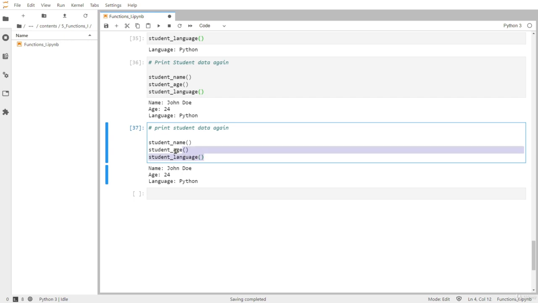The answer is very easy. We will create a function which calls these three functions. Let us do it in the next video. In the next video, we will move on with this topic.